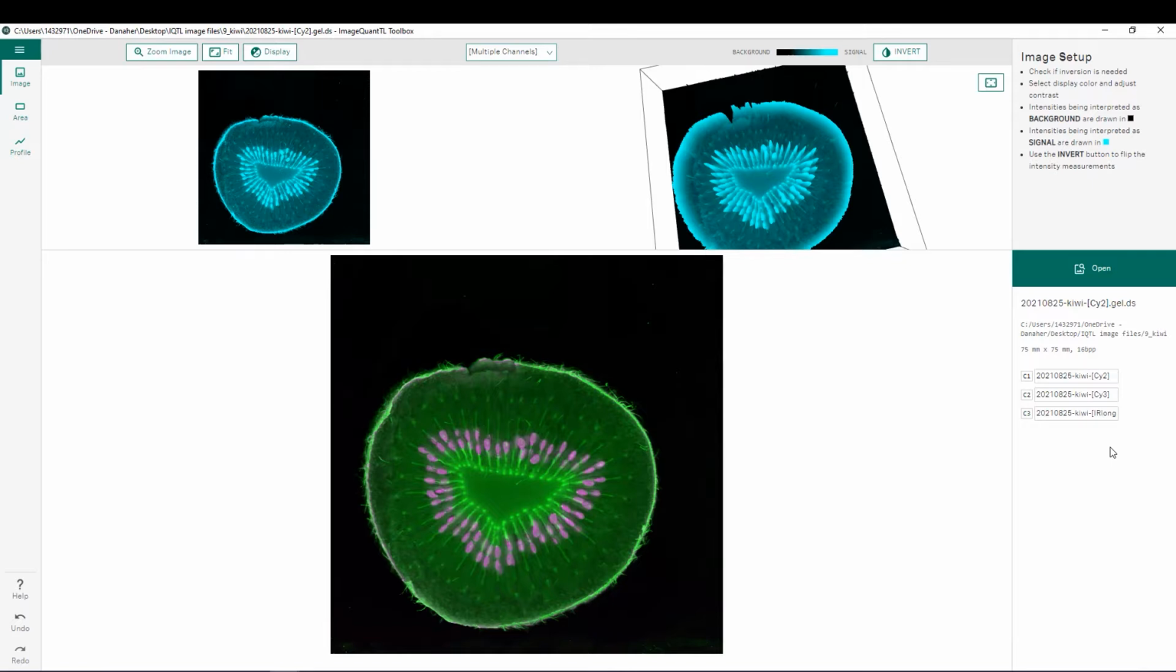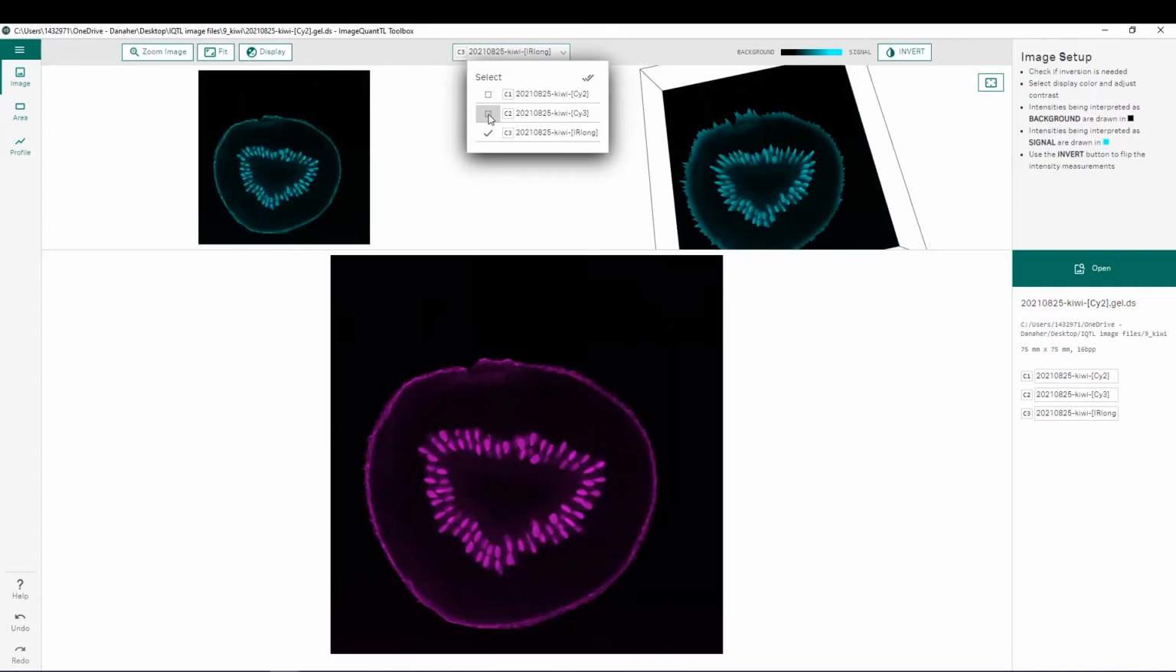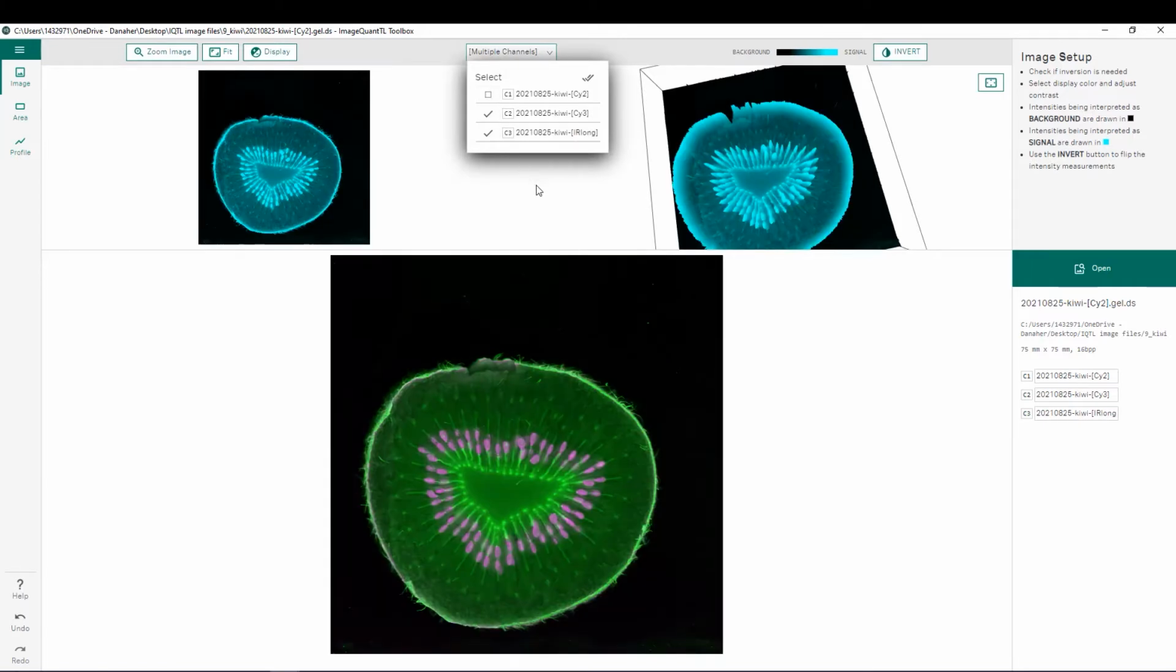Before beginning the analysis, we can prepare our image by choosing the channels that we want to display. We can do so using this pull down in the top center of our screen. You can see here that we have these 3 different channels that we can toggle on and off, so if you wanted to get rid of a channel, we could do so here, or we can add any channel that we choose to. We can also adjust the display for each channel using the display button up here.